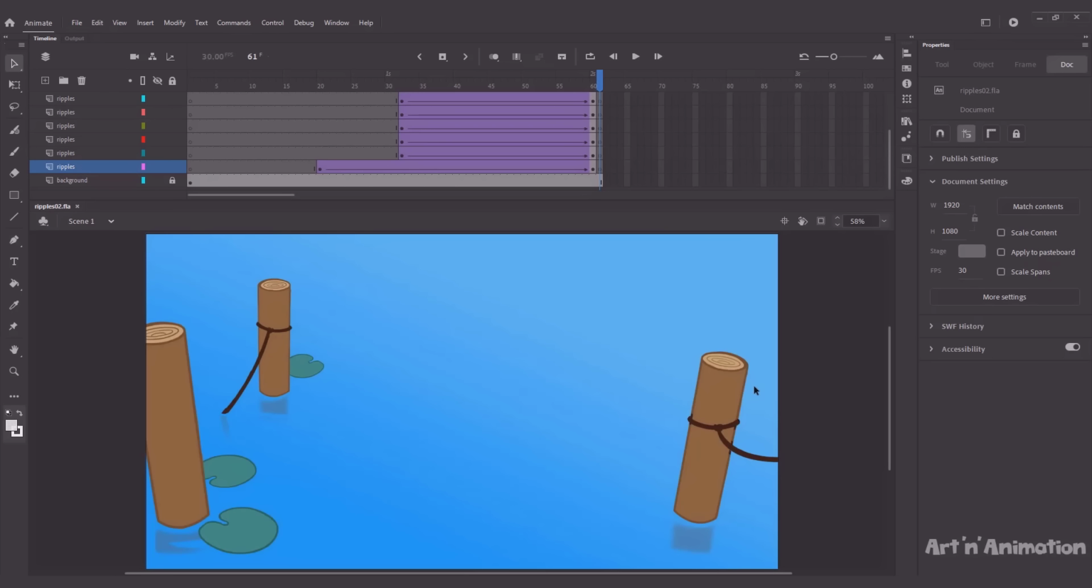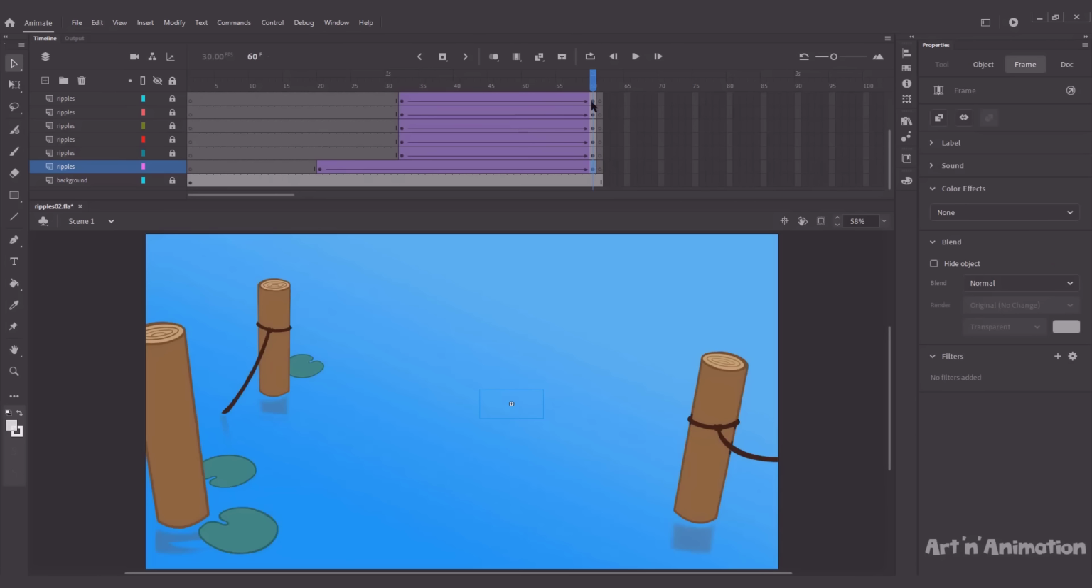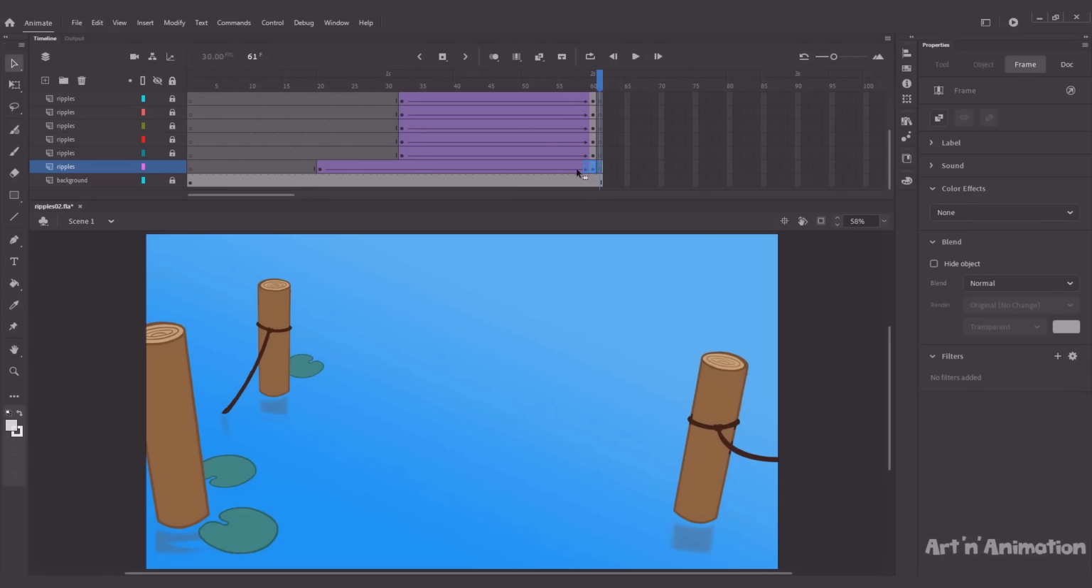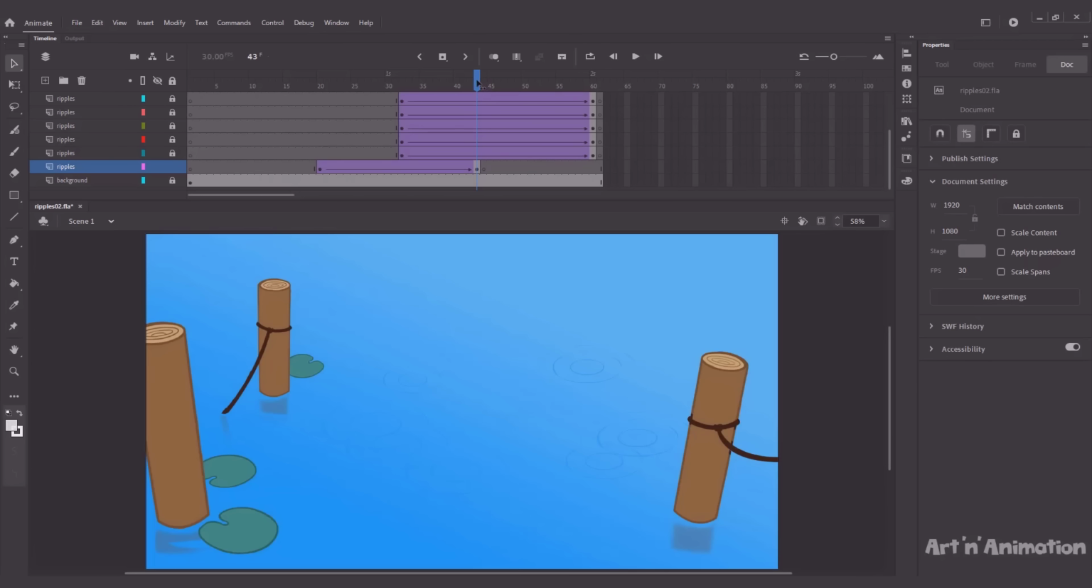We've seen our ripples animation and it looks like it needs some changes. We are now going to make some changes to our timing on the main ripple. Apparently, our main ripple keeps on playing in a loop and doesn't stop when it should. So we lock all the layers except the main ripple layer. We now select the keyframe on frame 60 and the blank keyframe on frame 61 from this layer and drag it to frame 43. Now we can see that our main ripple stops before the other ripples.